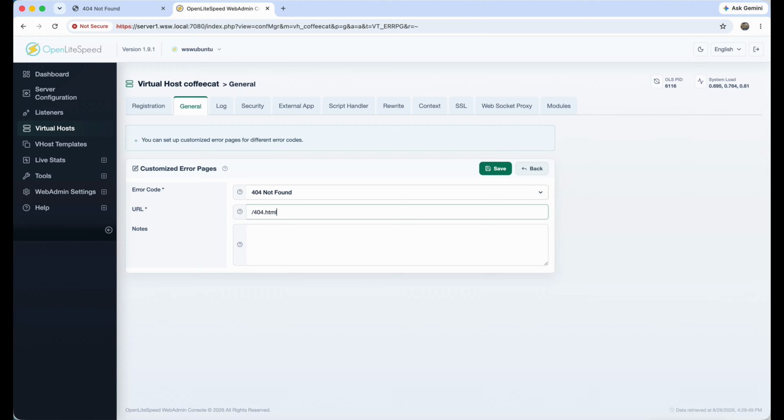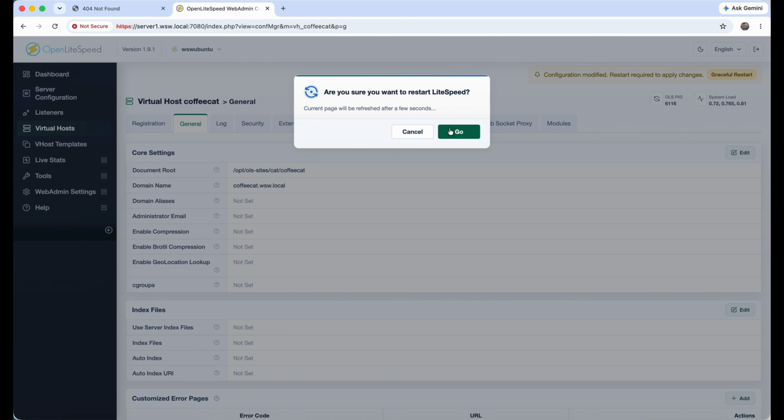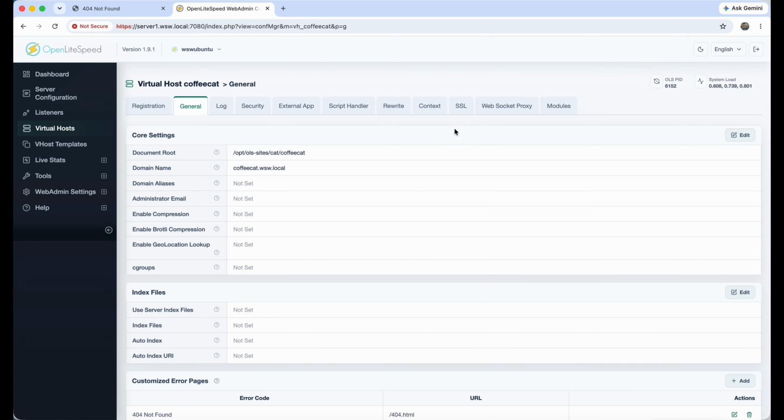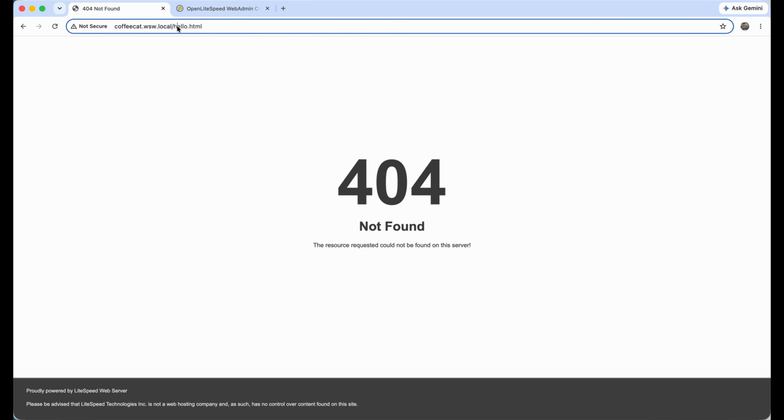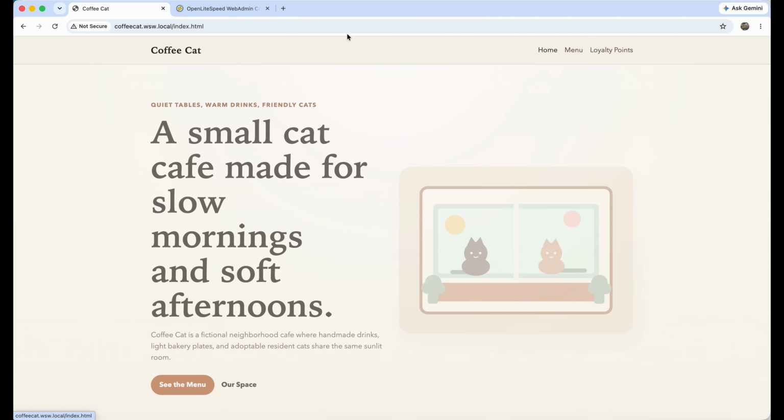After hitting save, we will see a warning that a graceful restart is now required to reload the configuration. Once the page refreshes, we can return to our website and then try clicking on the loyalty points, which we know was bad, and now we see the customized error handling page. If we type anything else into the URL, we also get exactly the same page.